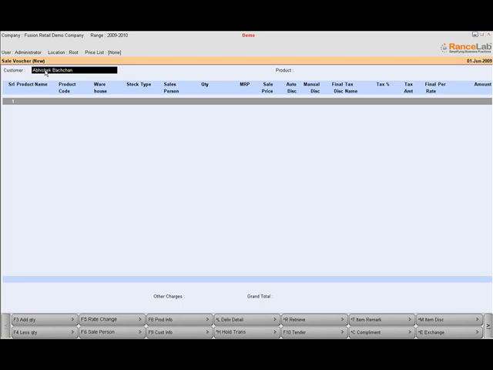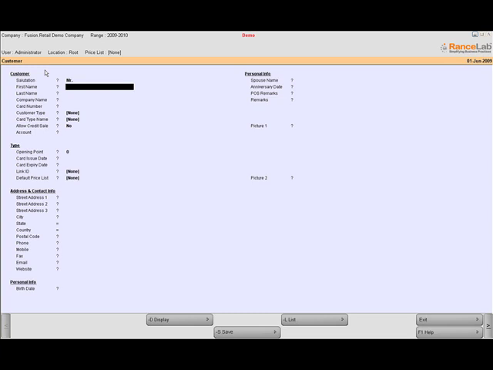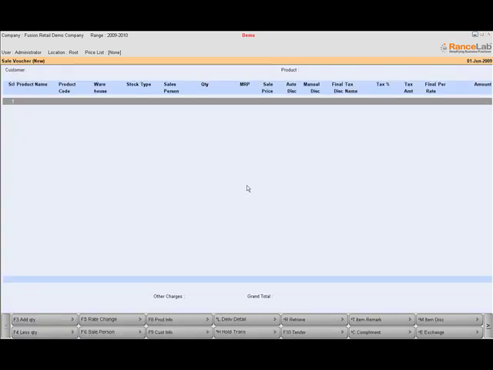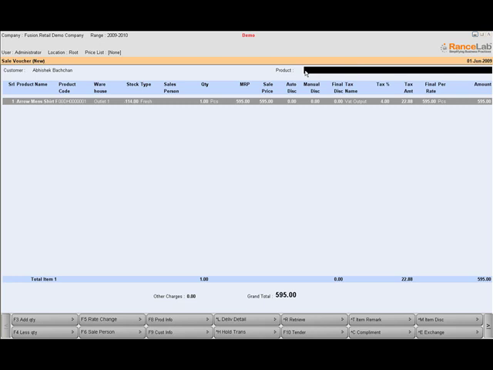Enter in customer name from the given list, or create a new customer by Ctrl N. Save and go back to transactions. You can search customer by name or any other field like a card number or a telephone number. You can also customize your list just as we did for the product list.